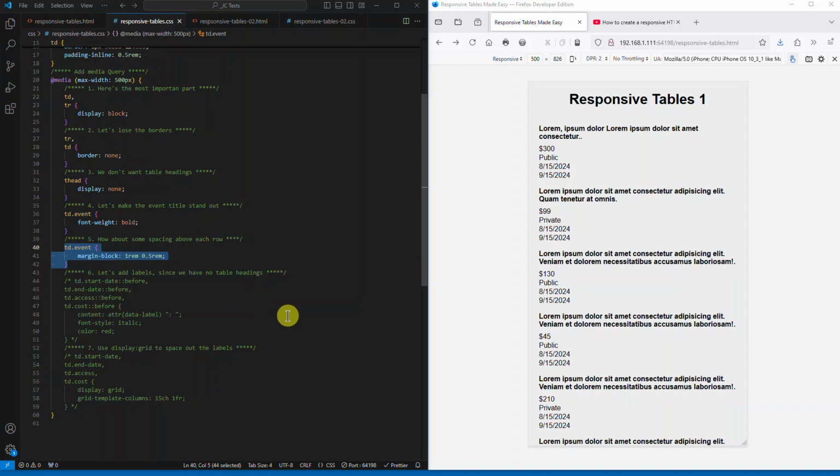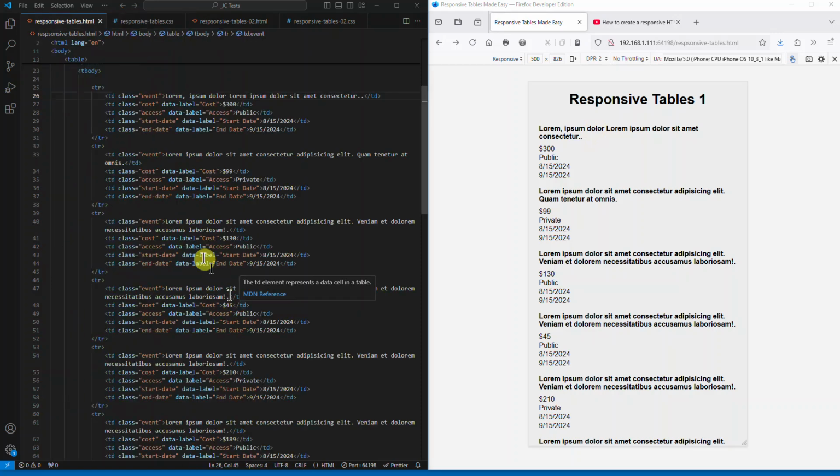The next thing to do is to give some additional information to what those items underneath each event title are. Now it's obviously pretty clear that that's the cost, that's the access, and we have a date, and it's probably start date and end date, but let's not leave anything to the imagination. Let's actually add that in. And this is why I use the data labels in the HTML. Here you can see for each of the rows, the cost has a data label of cost, access, data label of access, start date and end date, etc.